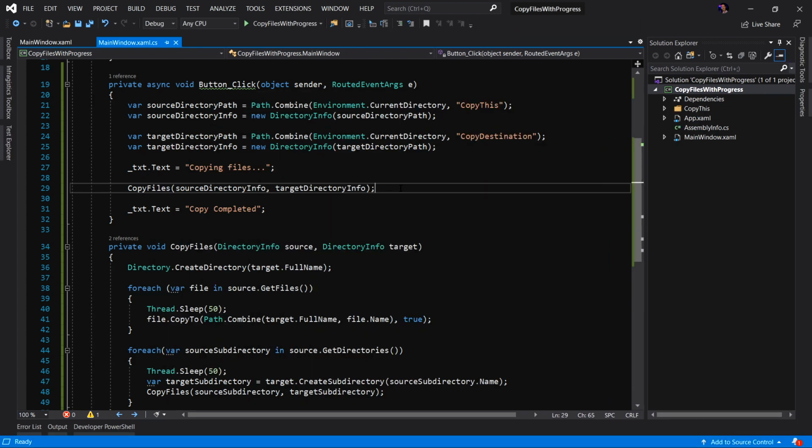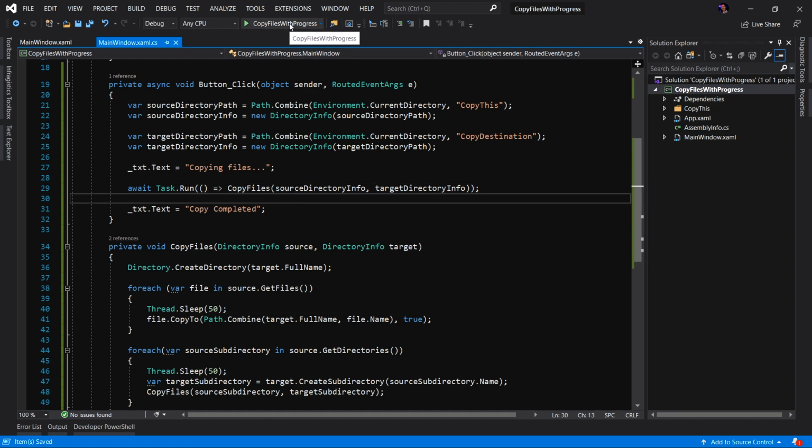This means that we need to move this work to another worker thread. Luckily, this is very easy to do. We're simply going to await Task.Run, and we're going to call our CopyFiles method within the Task.Run. Let's go ahead and run our application again.